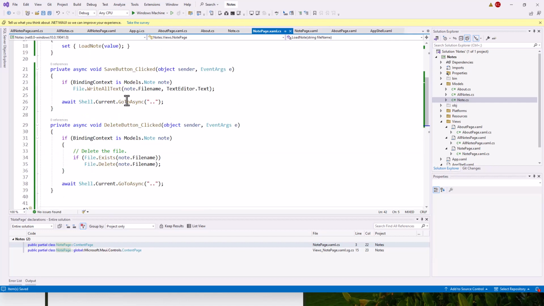So what changes have we made? We have made the changes that if binding context is models.note, in the models folder it is the note model, and which is an object, the initialization of that note object is note, then File.WriteAllText note.file name, and whatever is the text property, whatever is written in that text editor, that will be written to that file. Okay, then await Shell.Current.GoToAsync. So we take this to the root object, to one level above this.